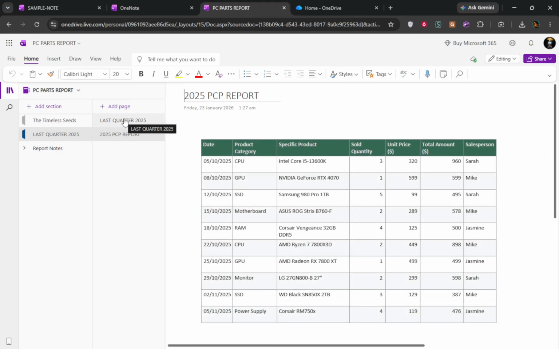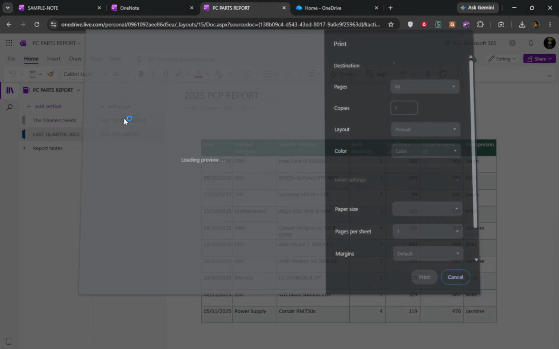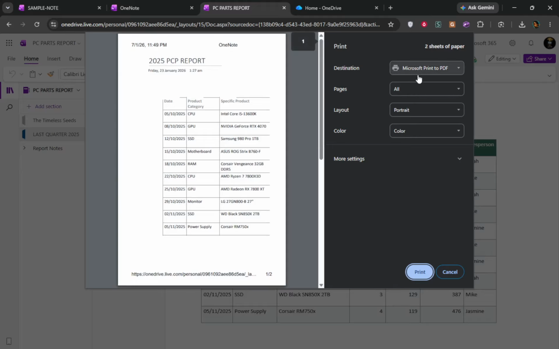Before we wrap up, here are a few important notes to remember. OneNote for Windows prints one page at a time. If you need to print multiple pages, you will have to repeat the process for each page. Similarly, the Legacy app can print the current page, section, or entire notebook. If needed, you can create a PDF instead of printing on paper. Simply choose Microsoft Print to PDF or Save as PDF. Now you are ready to print your notes with confidence.